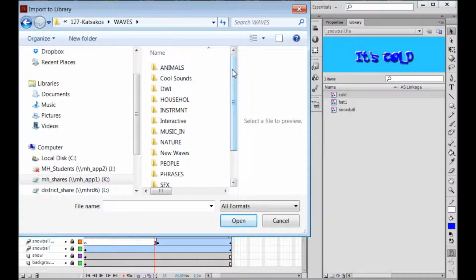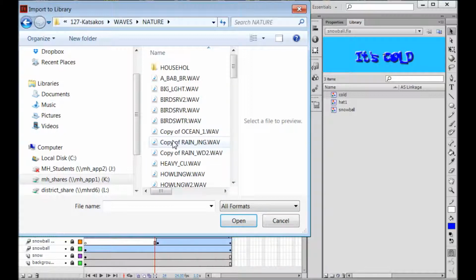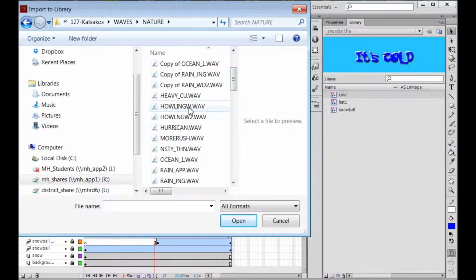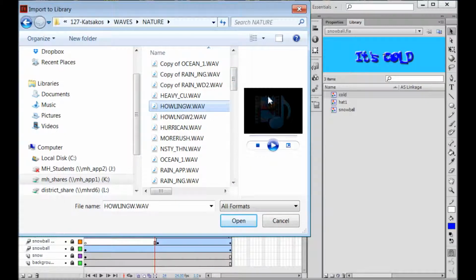Notice that I have these broken down by category, and you can use these when you're creating your own animation. Let's go to nature, because I'm looking for some howling cold wind. There's two of them here. So feel free to listen, but right now I'm going to take the Howling W. Howling W2 is a longer sound file.